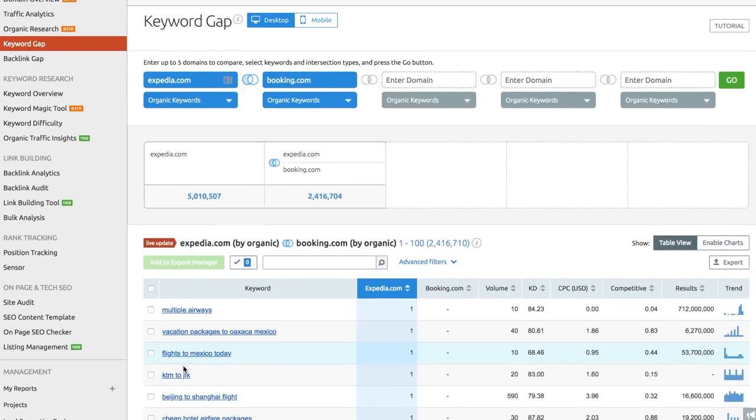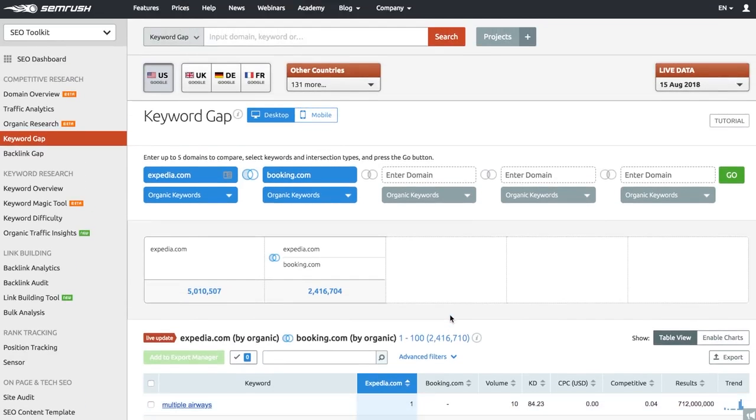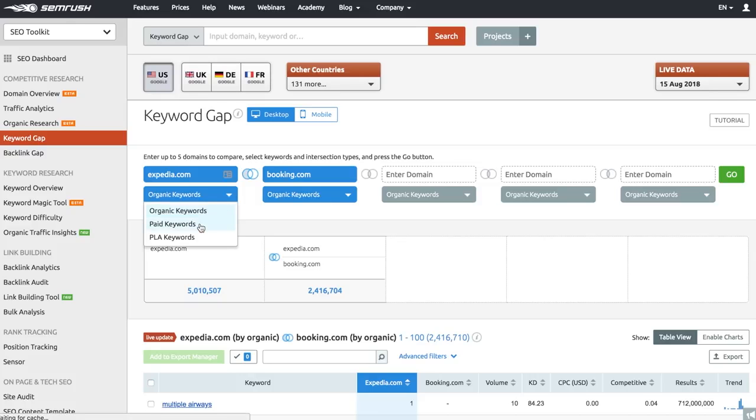There's more. If you want to look at specific keywords only with keyword gap, you can indicate what keywords you'd like to analyze exactly, be it organic, paid, or PLA.